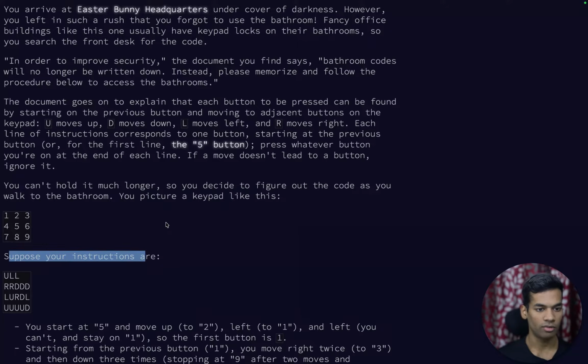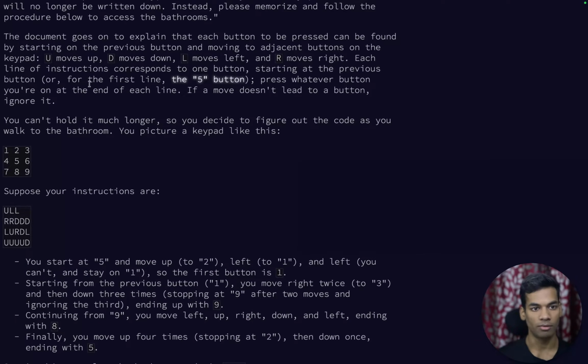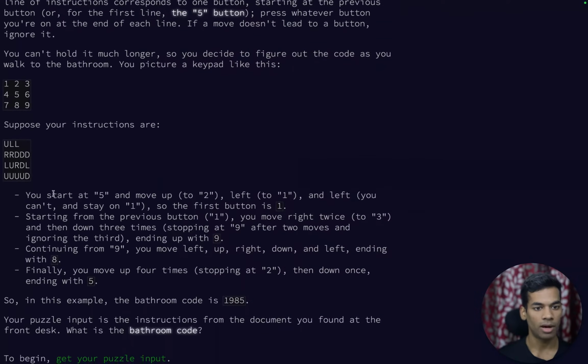Suppose your instructions are this. So where do you start? At 5. Okay, we start at 5, the button 5. For the first line, you start at 5, move up, go to 2, and then we go left to 1, and left you cannot, so you stay on 1. Okay, so the first button is 1.